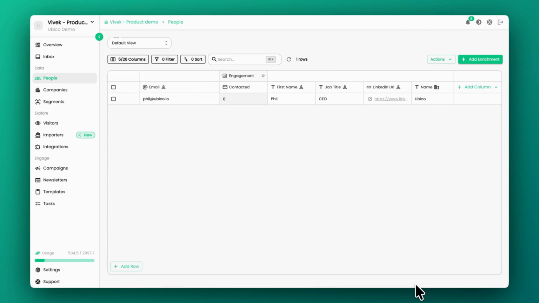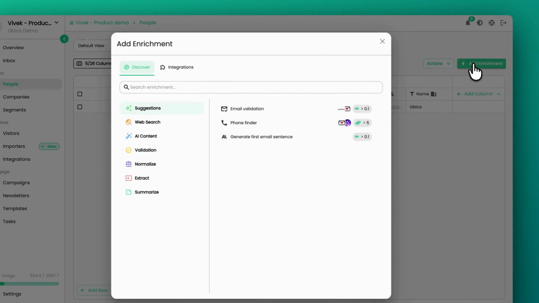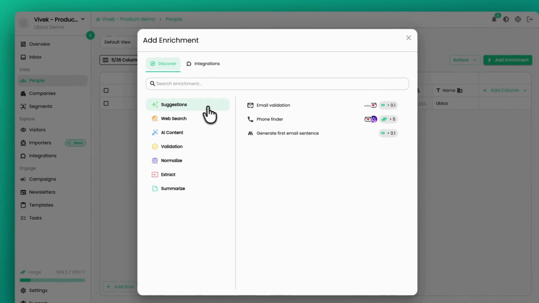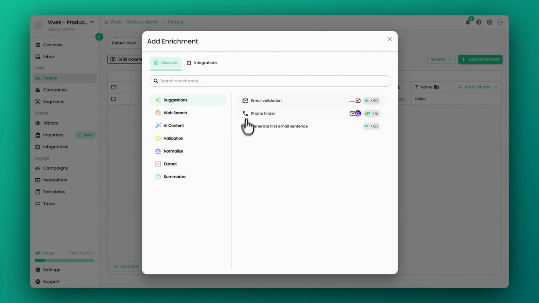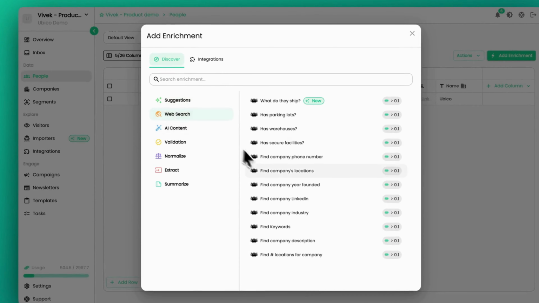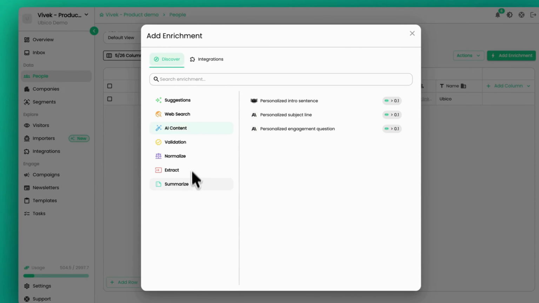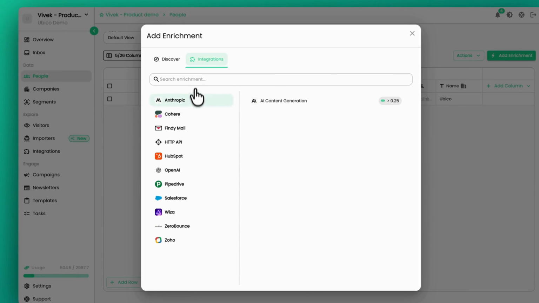Once your contacts are in, you can enrich them right from here. There are 2 ways to do it. The first is ad enrichment, where you get a library of ready-to-use prompts. Things like validating emails, finding phone numbers, generating a first email sentence, or go deeper with web search and AI content prompts. And under integrations, you'll see all the tools already connected.